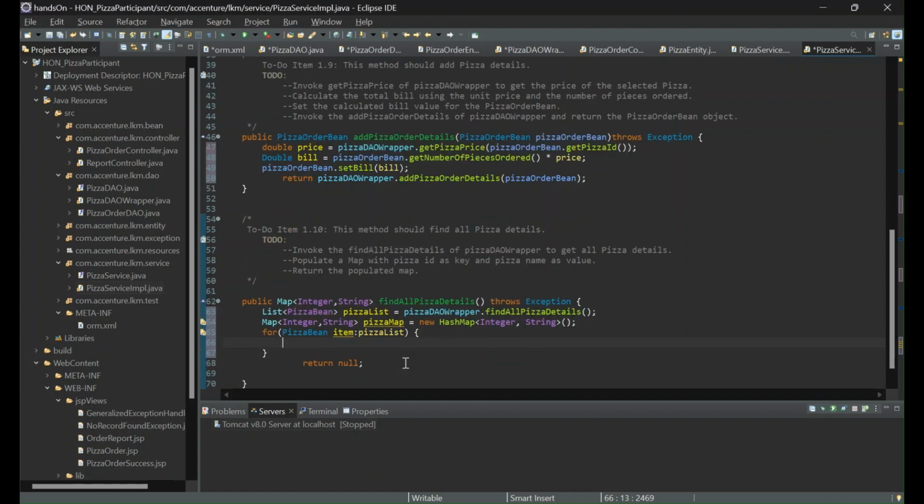So what we'll do is pizza map dot, we have a method called put, and then we have to give a key value pair. So let's give pizza id as a key and pizza name as a value. So we have item dot get pizza id, and then item dot get pizza name. So this is how we are giving key and value over here.